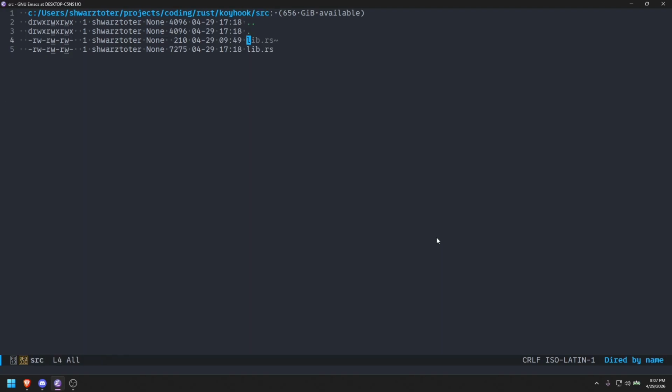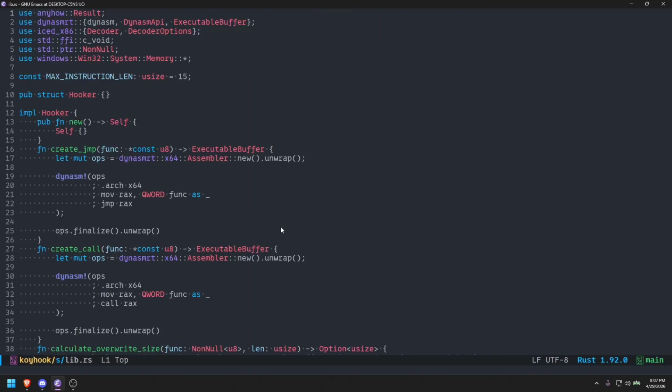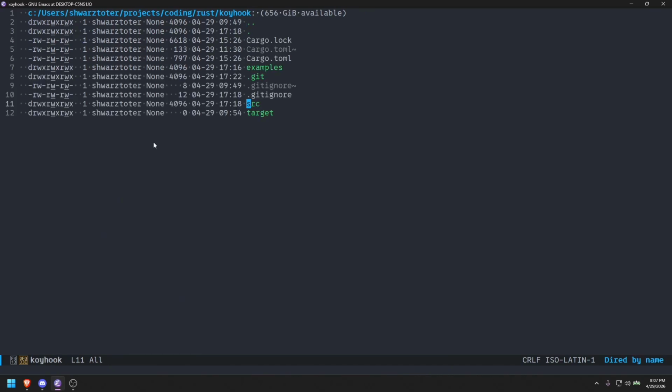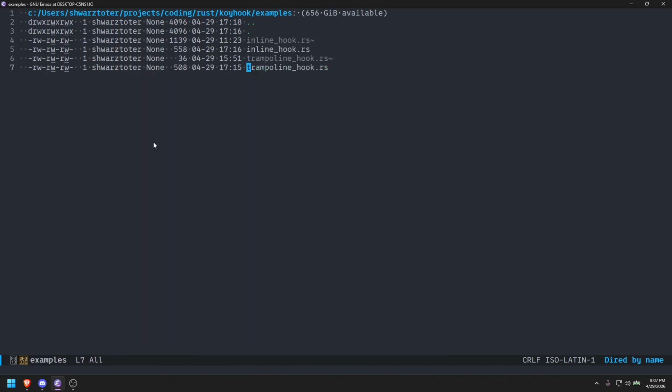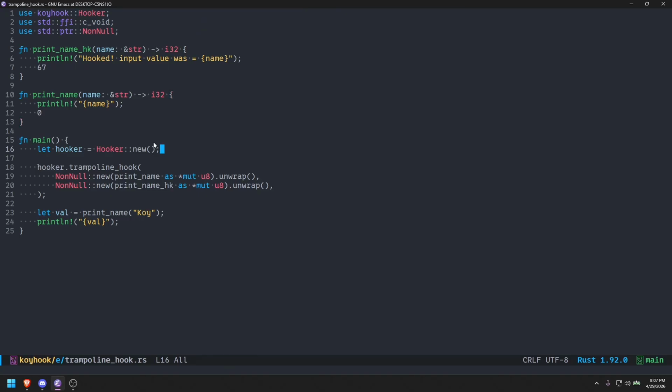So let's talk about what I'm doing here. I'm making a hooking library. Let's just call this the Koi Hook. That's what the library is called. I named it after my cousin.